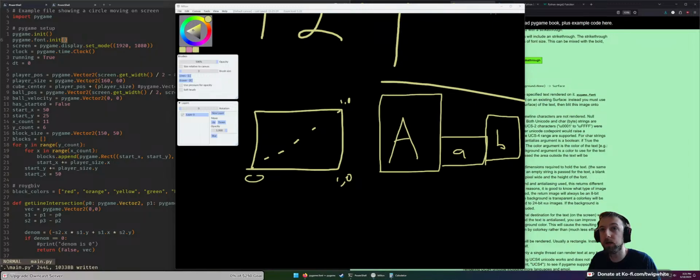Did my music just die? No, it is a quiet part of the song.